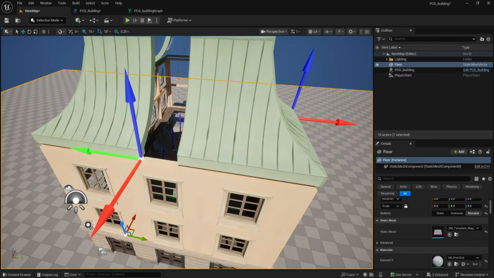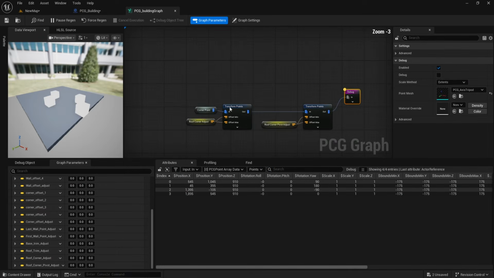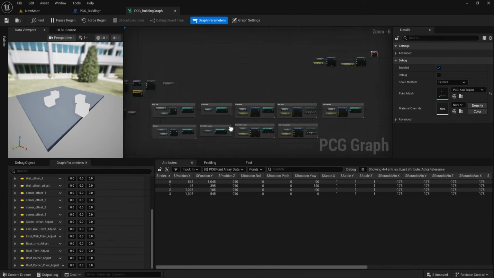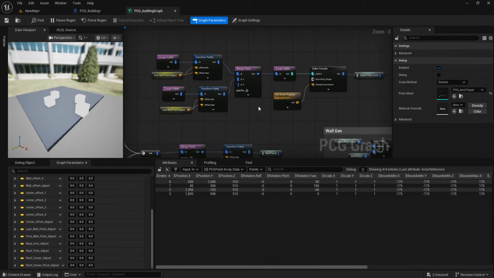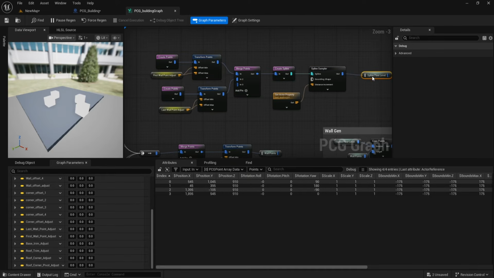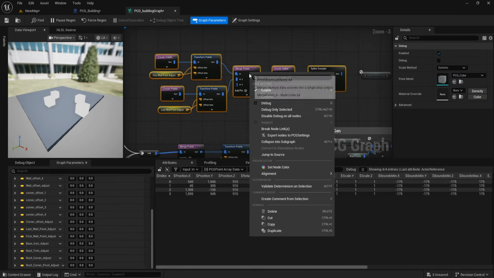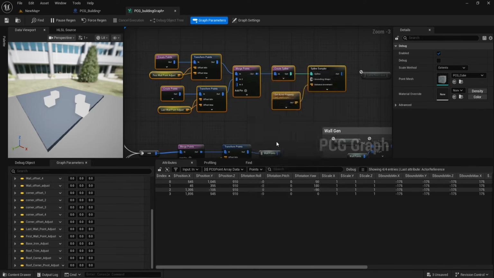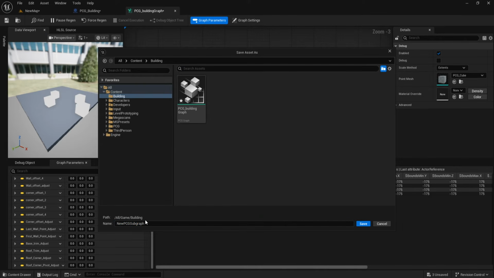Now here in the gap, I need to create a spline to create points. We already have a spline, so we reuse it as a subgraph. Go to the spline floor level section, disconnect them from the name declaration node. Select all the nodes and select collapse to subgraph. Then select the folder where you want to save and rename it building subgraph.